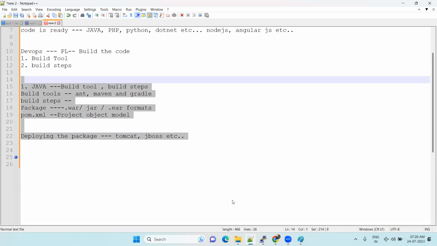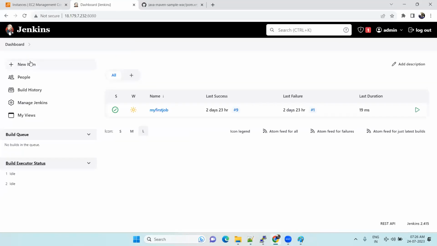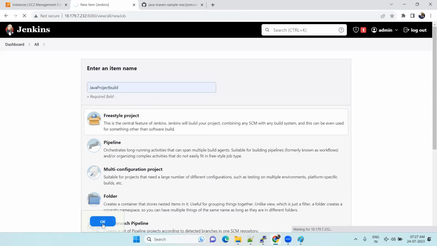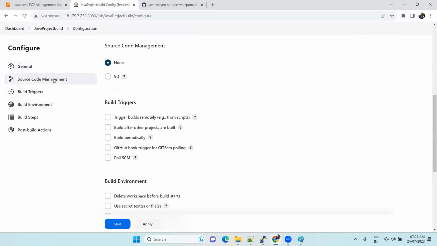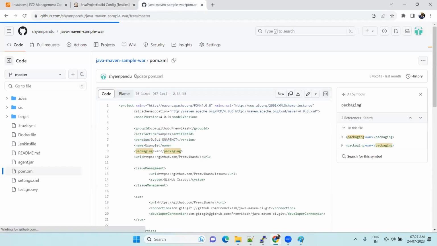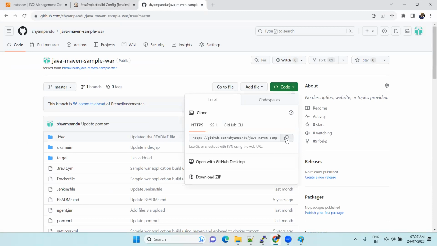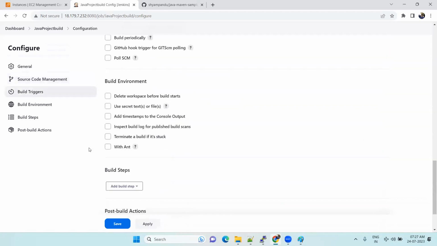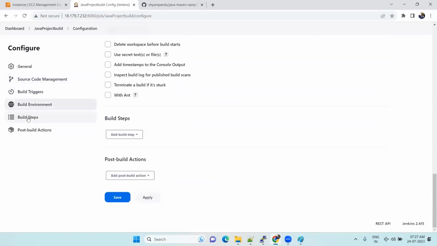Okay, so coming to this, just click on new item. Take freestyle project only. Click on OK. Here we have source code management. Just select Git. Here is the project URL. Copy the code. Paste it. Okay. So next.